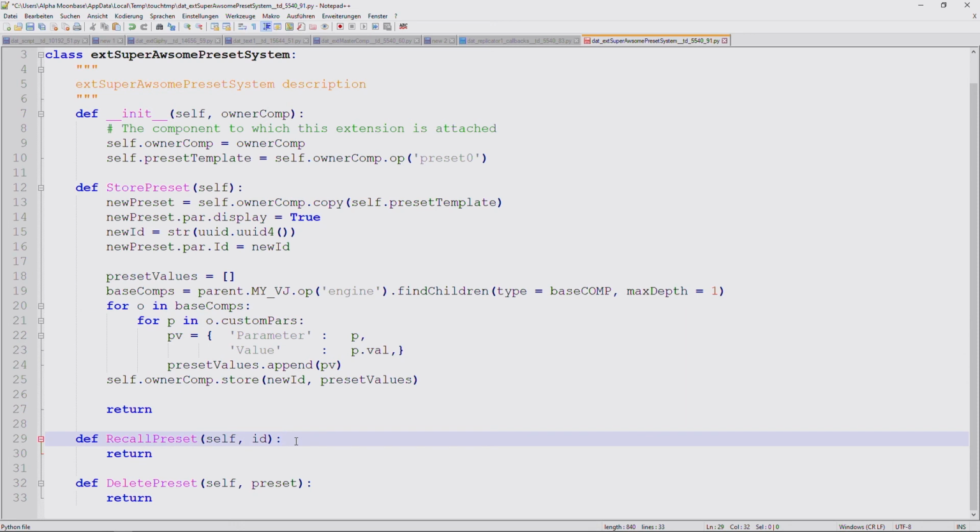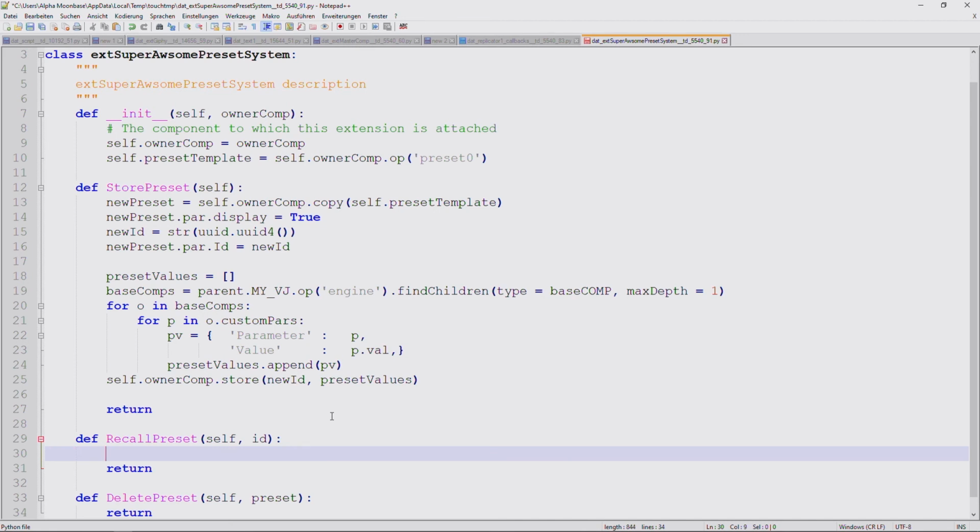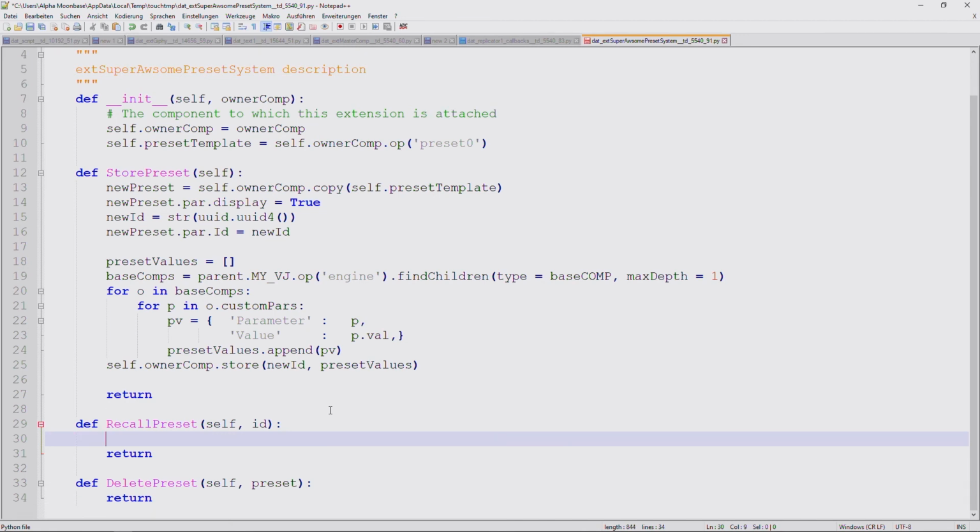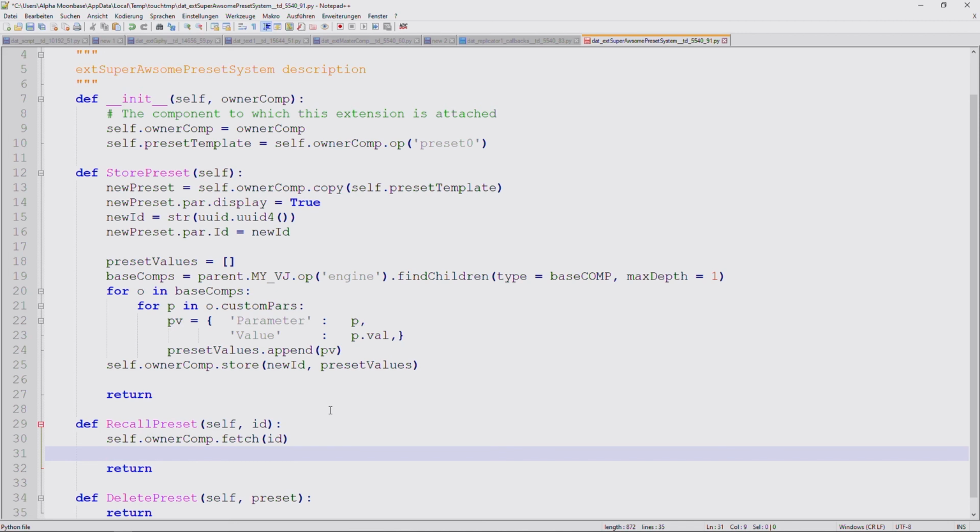So how do we recall something like this? It's pretty easy because we have the ID. We can just fetch an element. We do it by saying self.ownercomp.fetch, and we feed it the ID. And so now we have a list of all the dictionaries with parameters and values.